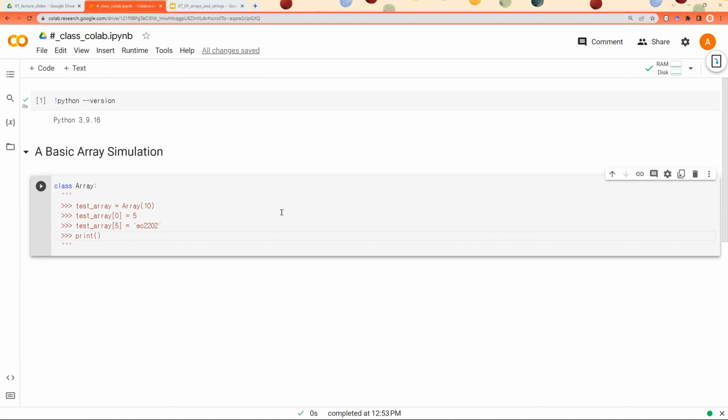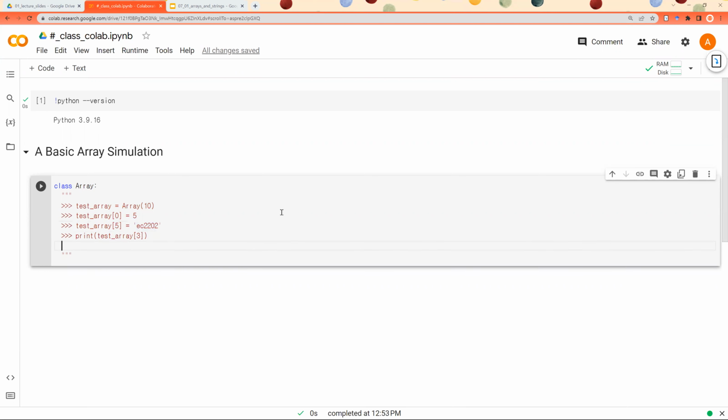And we need to be able to access items at a specified index. So for example, test array third one will print out None. So from this, you could figure out that if we do not assign any specific values to specific indices like this, then the default value this array contains is None.